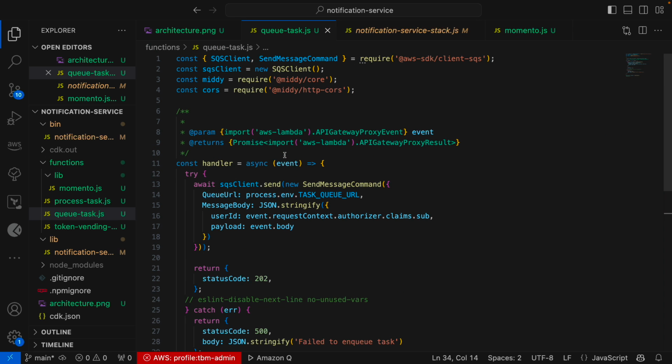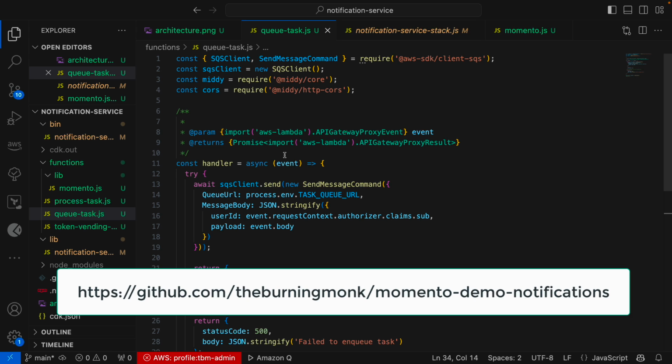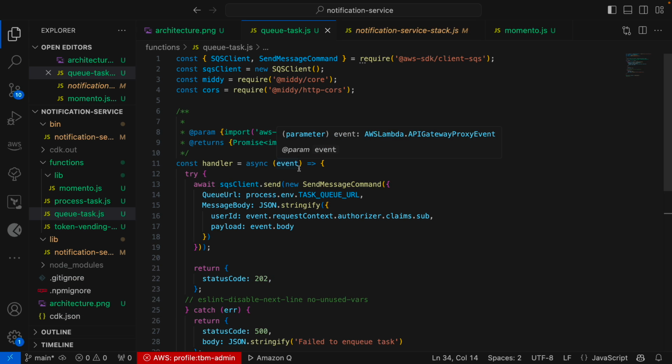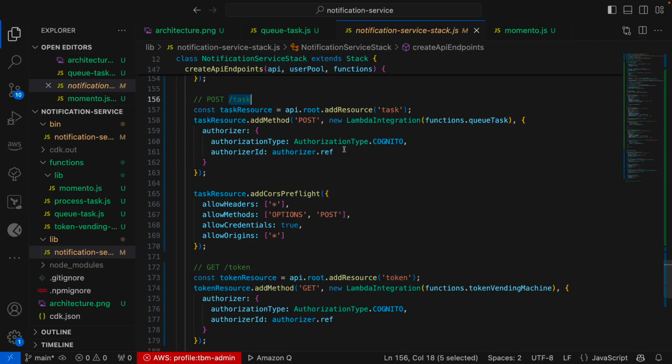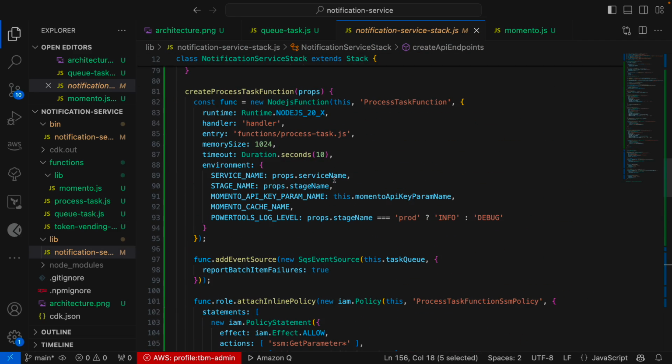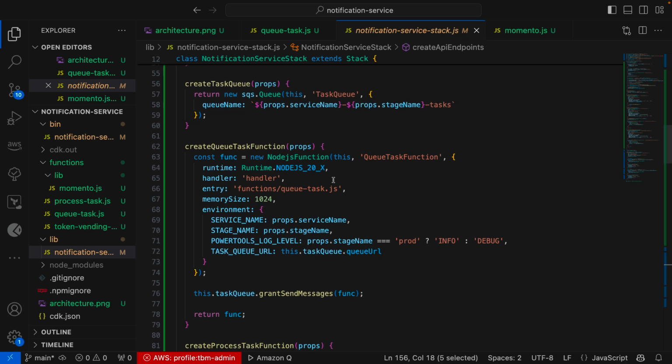And I've just copied over the code. As before, you can find all the code for this demo application in the link below. As you can see, this code is not very exciting. All it's doing is using the SQS client to send a message to a queue whose URL we have passed in via the CDK, via environment variables, which I've configured in the CDK right here.